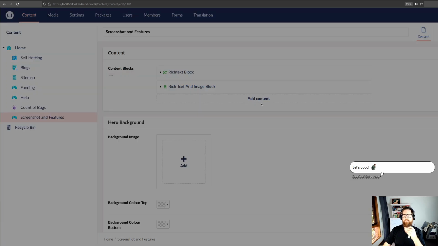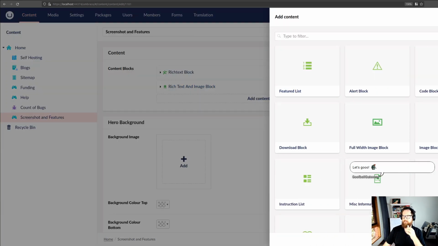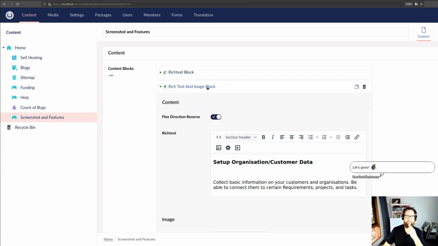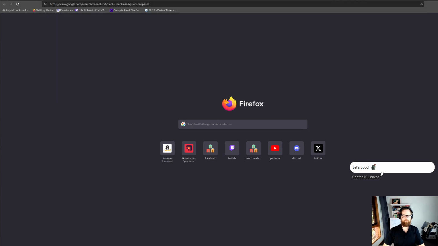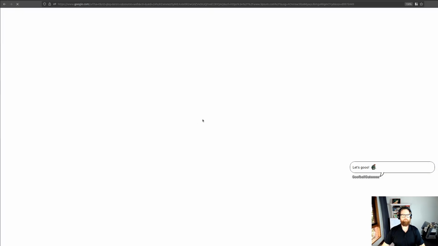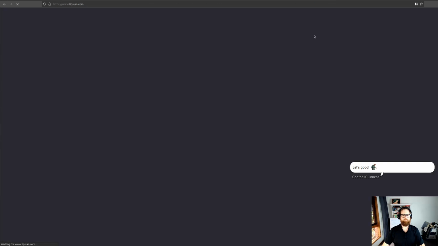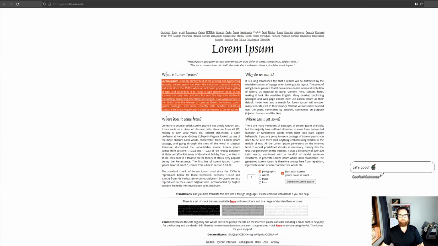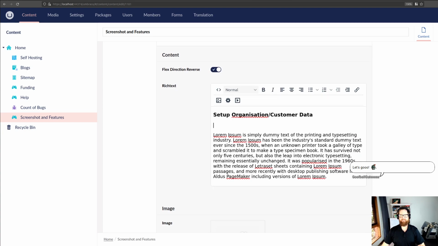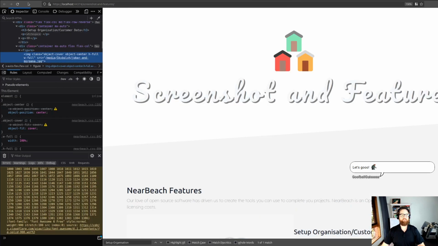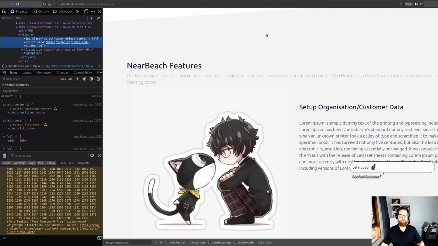Okay, so if we add in another little text. So what we want is, actually no, we wanted to fix that up properly. So what I'm going to do, lorem ipsum. I'm just going to copy that. I don't care what it is. I'm just pasting this in. I'm going to save and publish. And the reason why we're doing this is so that we've got a little bit more to work with.